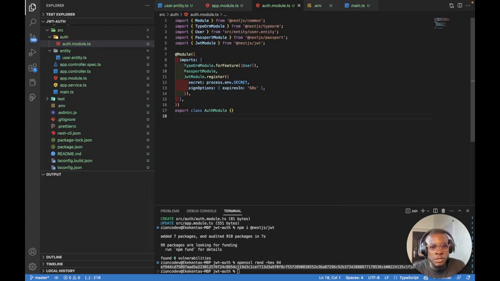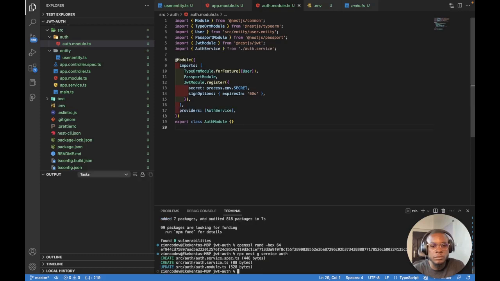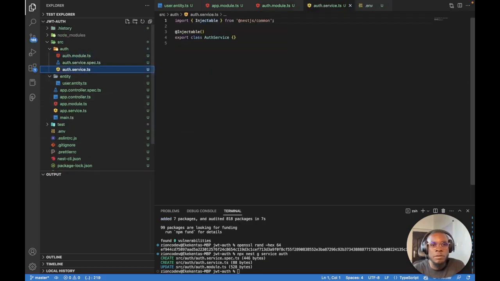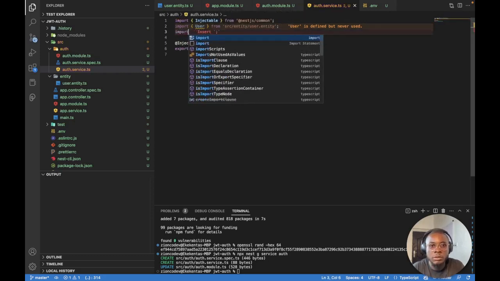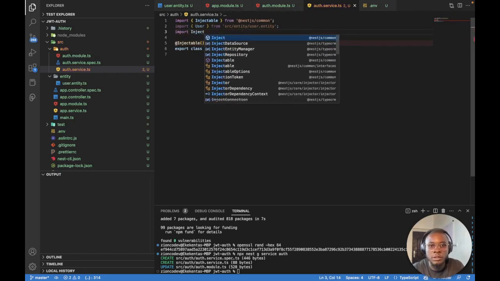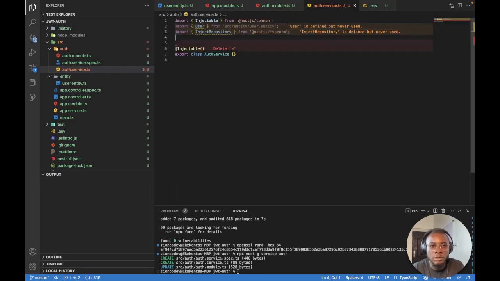So with the JWT configuration set up, let's go ahead and create an auth service. So we're also going to do that using the generate command. So we have our auth service created here. We're going to import the user entity. We also need to import InjectRepository and import Repository.